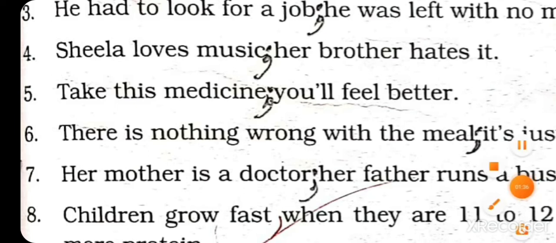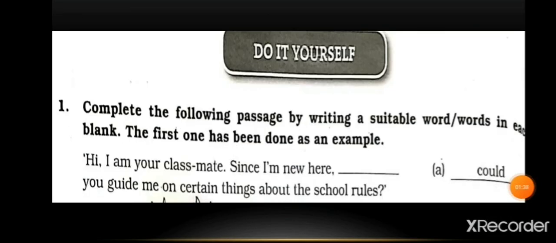Do it yourself. Complete the following passage by writing a suitable word or words in each blank. The first one has been done as an example. Here, beta, in these blanks we have to put modals. Okay, we have to write a modal here. For the first one, students: Hi, I'm your classmate. Since I'm new here, could you guide me on certain things about the school rules? Students: Sure.